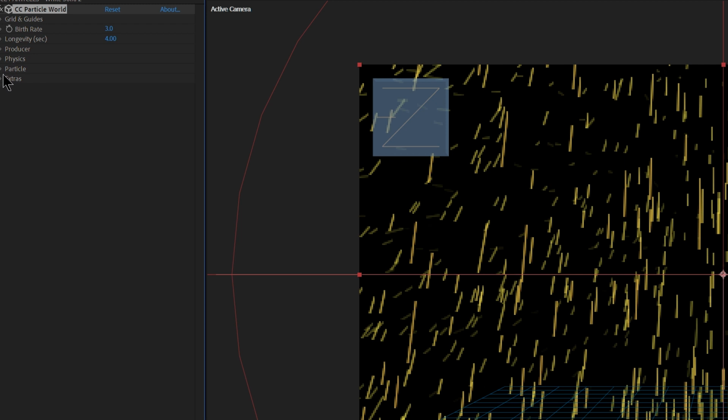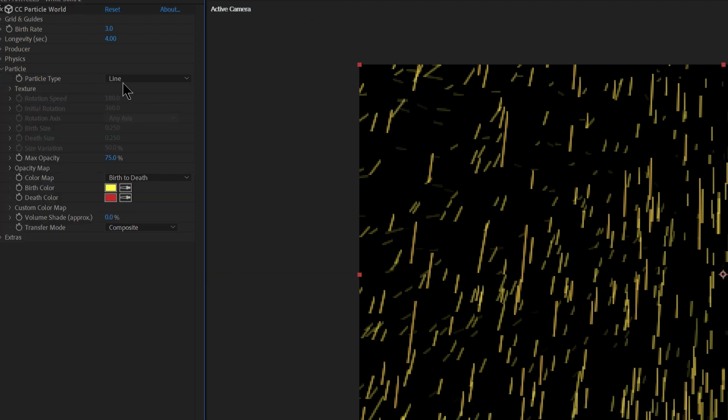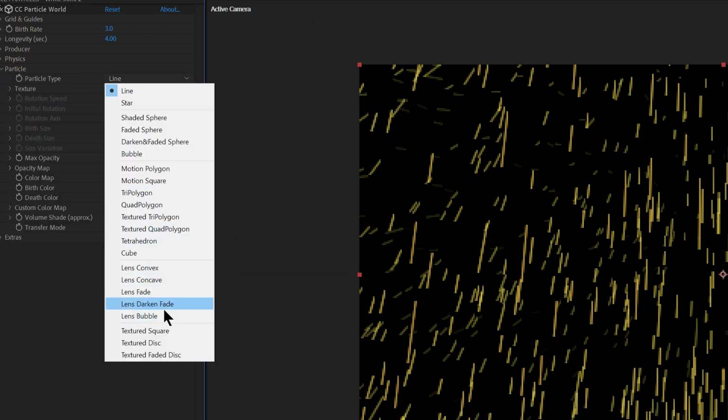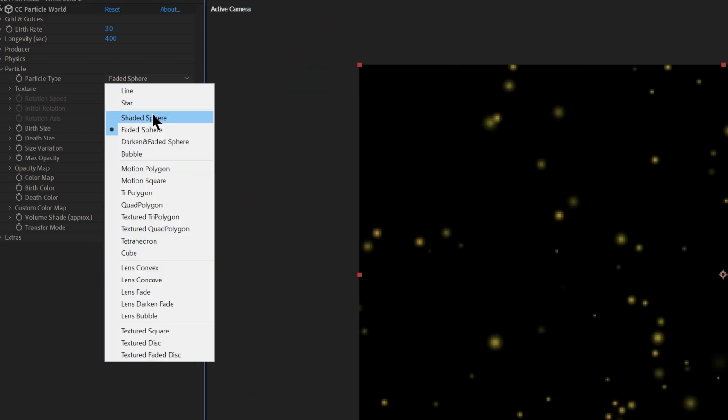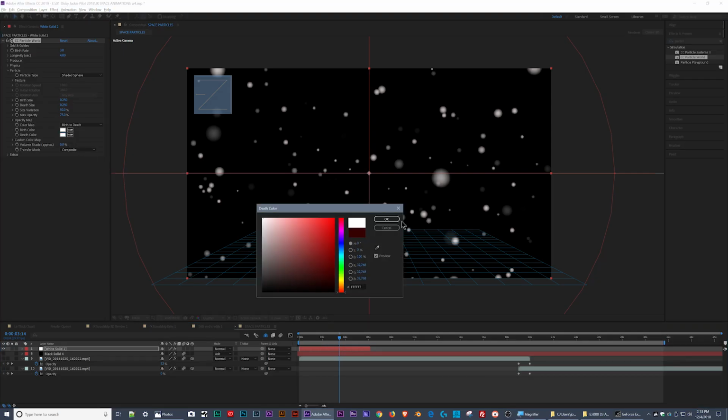Let's go to the particle itself. Here's the particle. You can do a lot of different kinds of particles. You sometimes do photographs or movies as the particles themselves. It's really fun. But I just want to do this faded sphere, or maybe a shaded sphere. The particles, the fireworks are still dropping, but we're getting closer. I'm just going to keep them white.